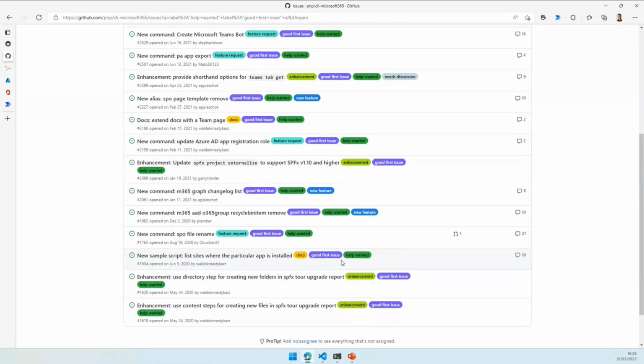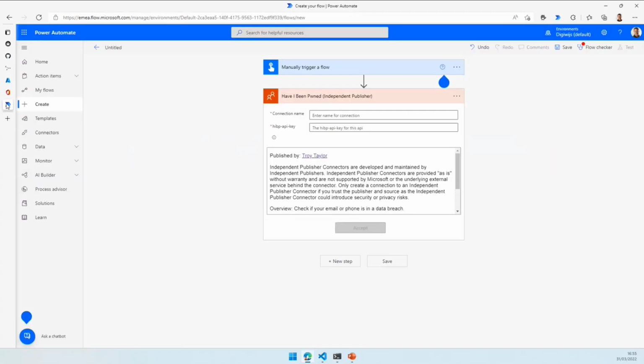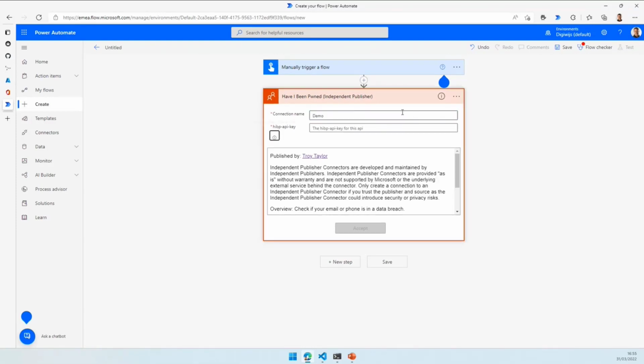And a final shout out, if you're not happy with doing sample scripts and want to get that HaveIBeenPwned status another way, there recently has been a new independent publisher connector that allows you to do pretty much the same thing using an out-of-the-box flow. Let's give it a demo. You'll need that HaveIBeenPwned API key.